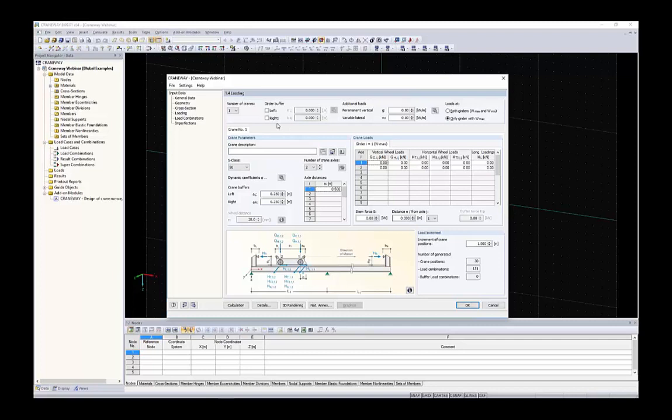So on the top of the loading mask, you can define how many cranes you want to design on the CRANEWAY. In this example, it's just one. We have a girder buffer on both sides, and we want to design both girders. That means with maximum and minimum loading.